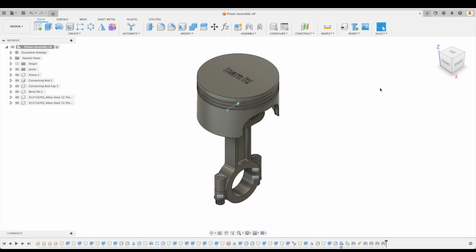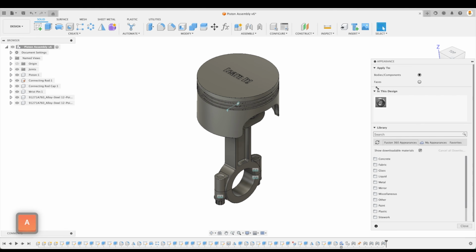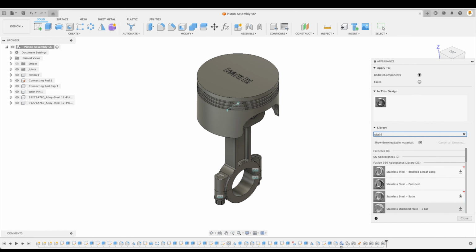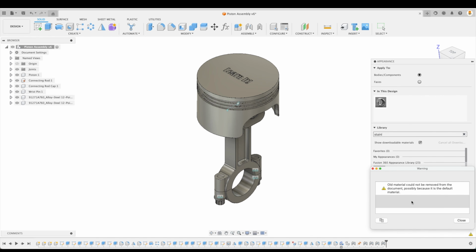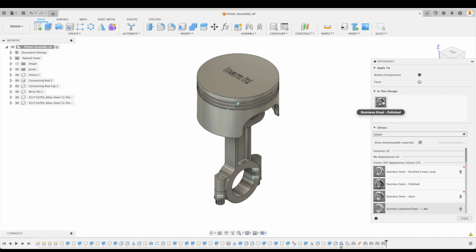So just before we finish this up, let's put some appearances on it to make it look even better. So I'm going to go A. And although we're not using stainless in the actual manufacturing here, we just like the appearance of a polished stainless steel. And we're going to drag that into the main material in the design. It says there's an error. That's fine. We can just click on that again. Old material could not be removed from the document, possibly because it is the default material. So we've just changed the default material.